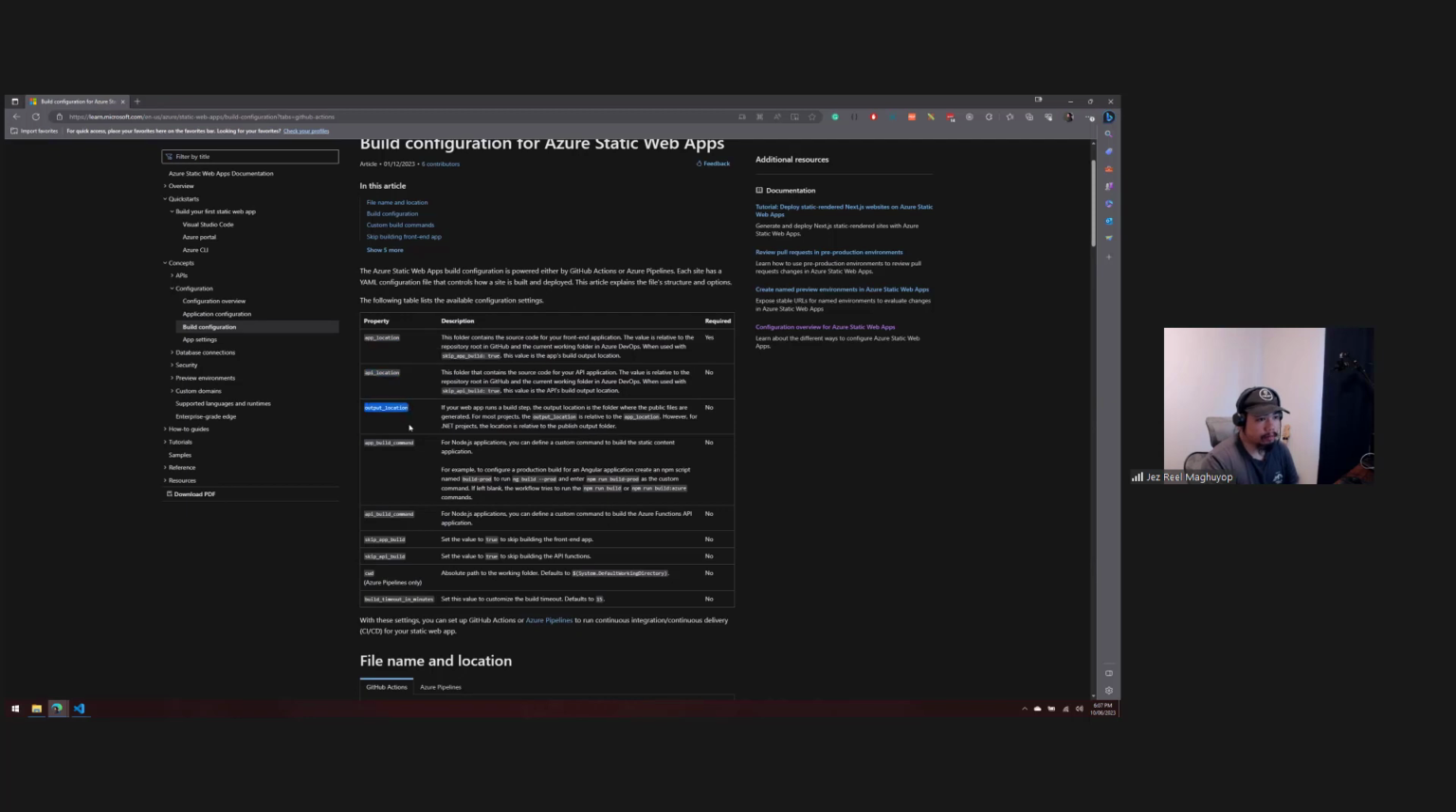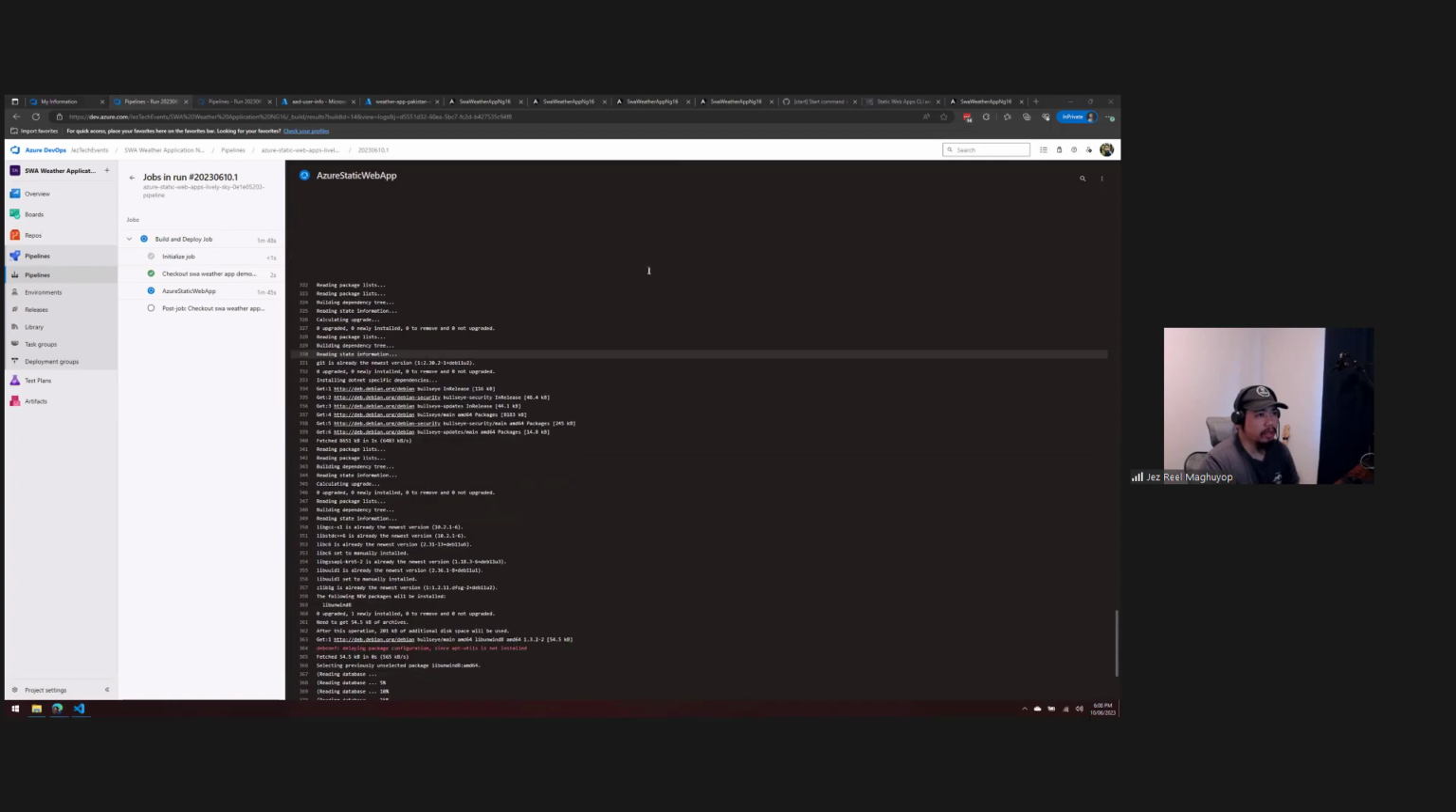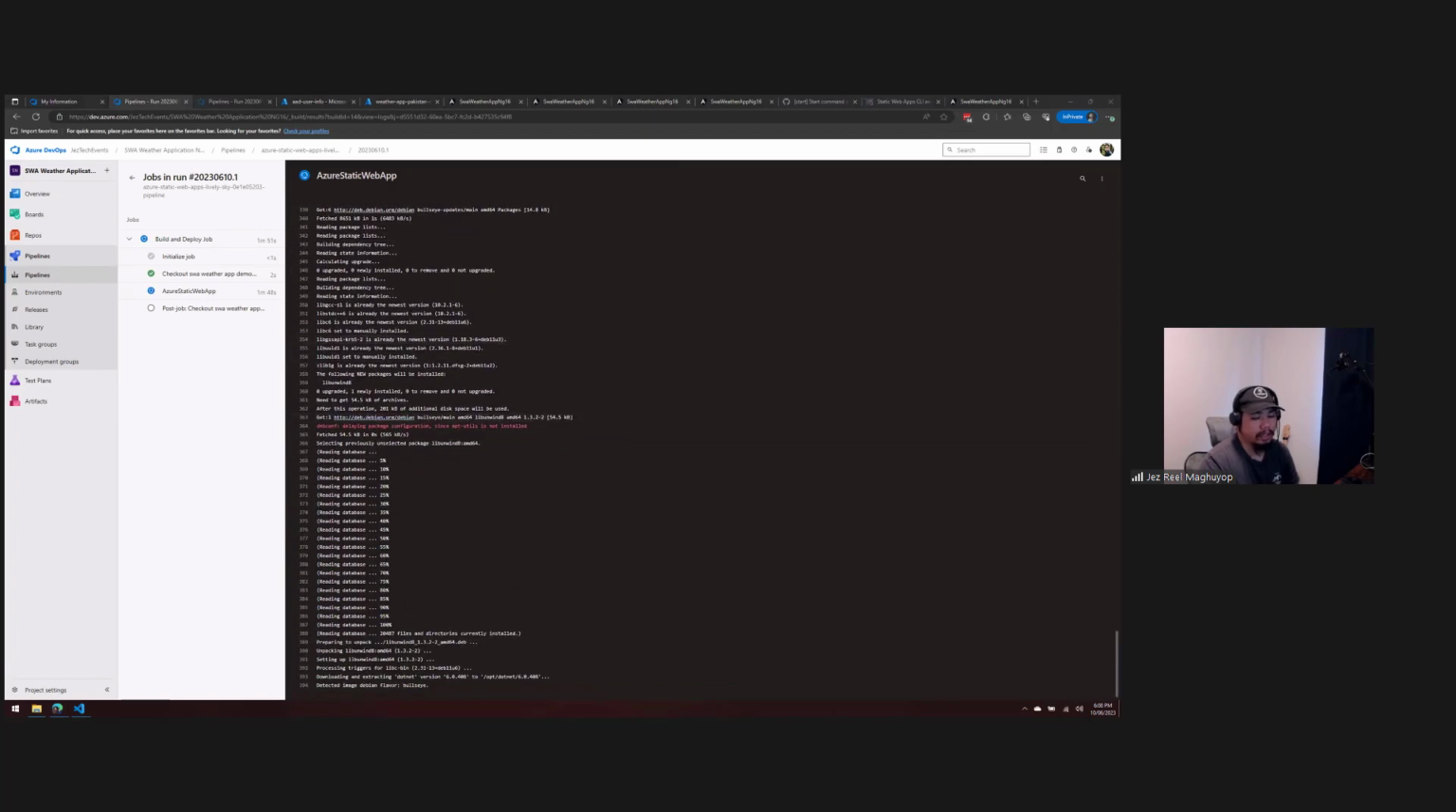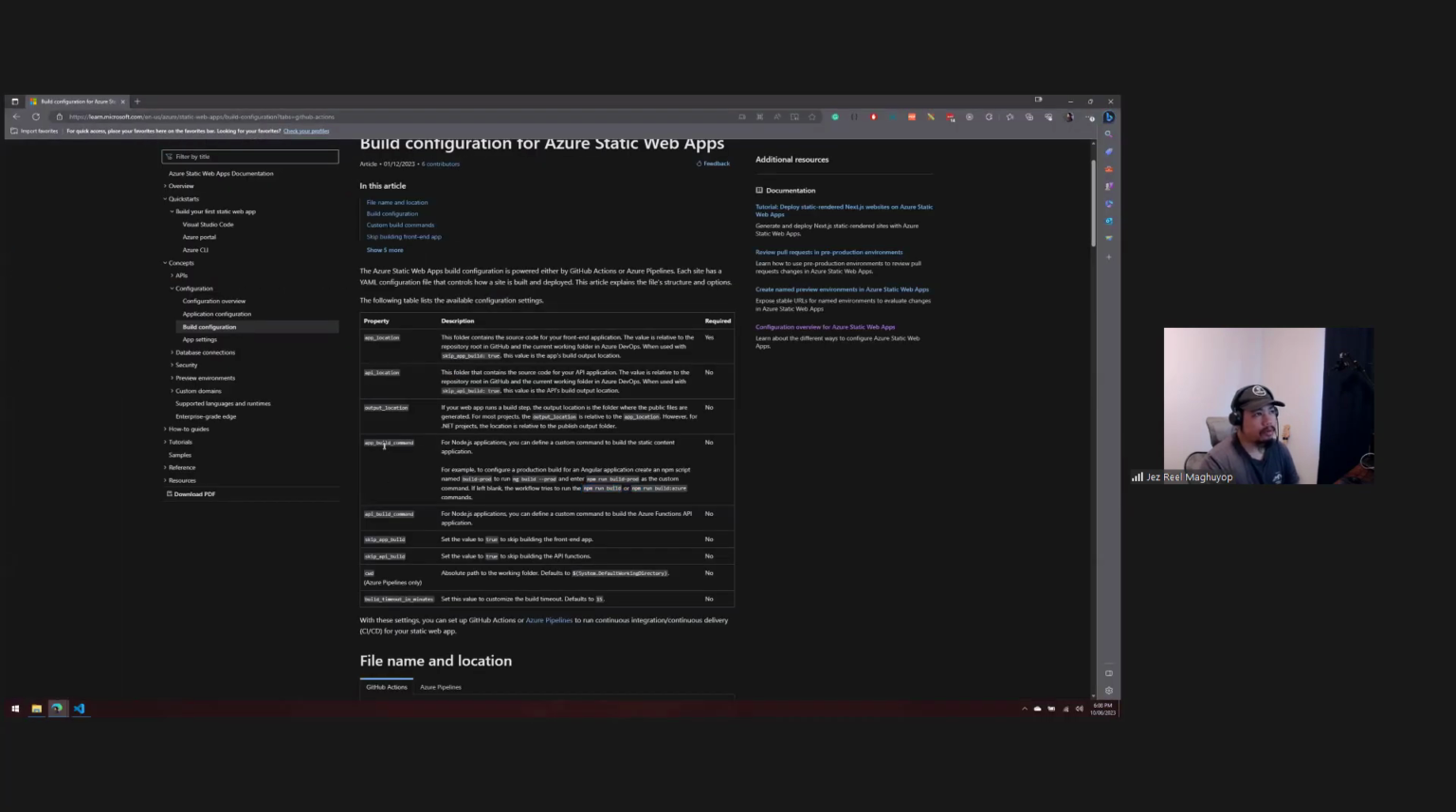For the build command, by default, Static Web Apps will run the npm run build or npm run Azure commands. So if you don't specify anything, it will just run the default. As you can see here, it's doing its thing. It's running the ng build, npm run build. If you want to override it, you just, let me go to this.